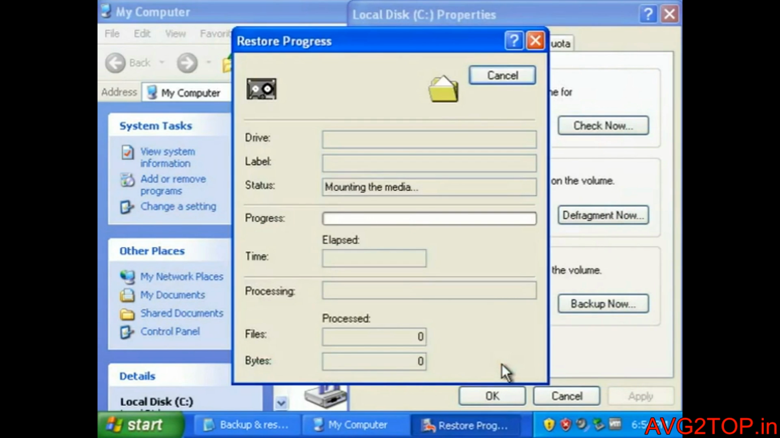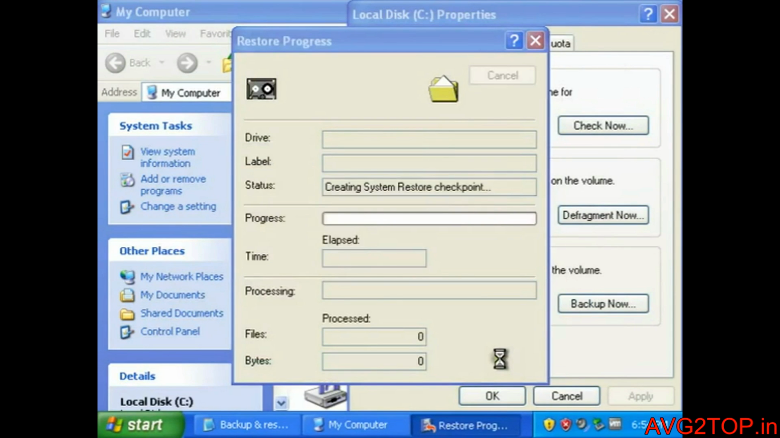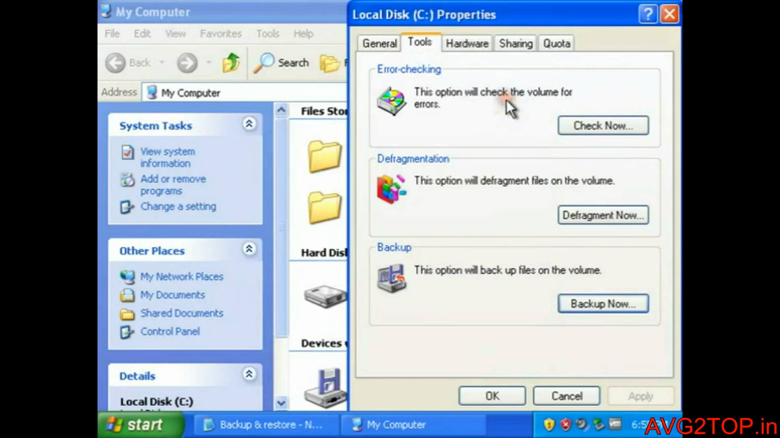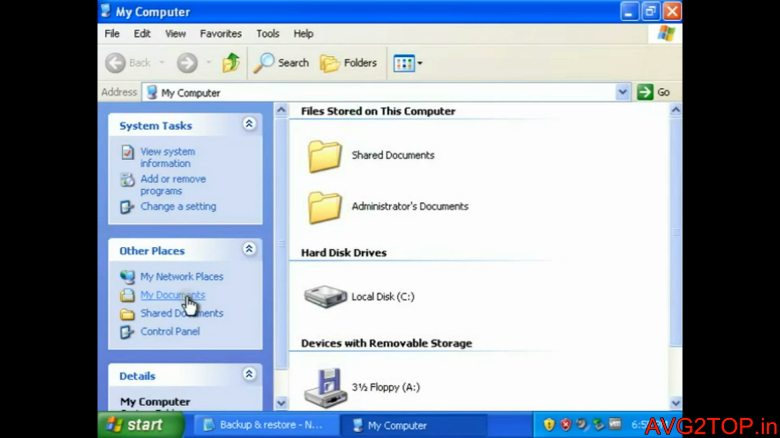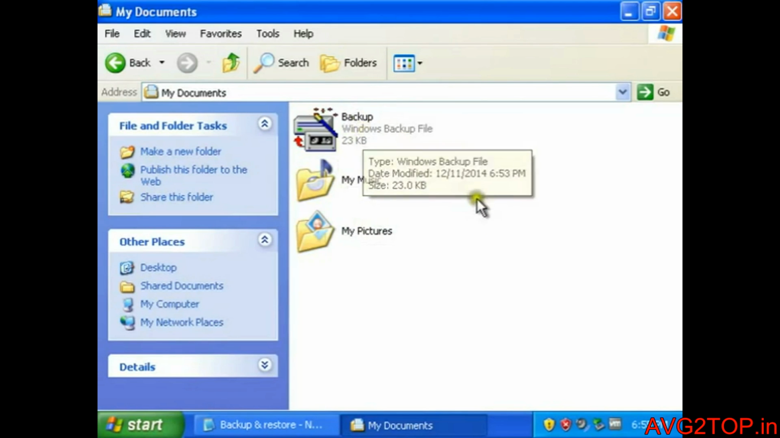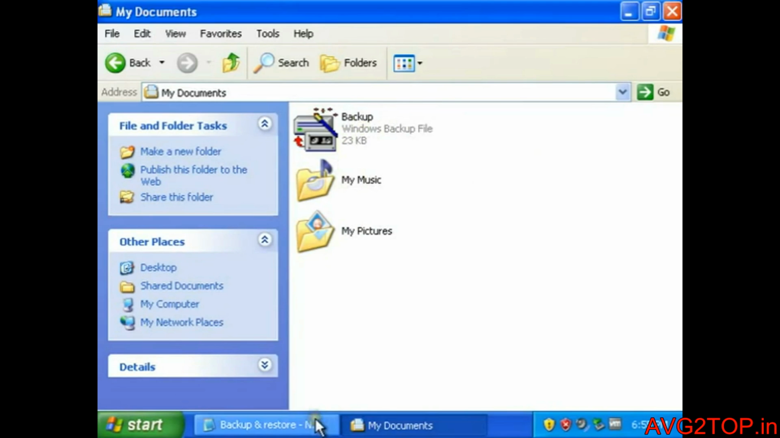Now the items which we deleted are being restored from the backup, not from the place where we deleted them. To check whether we have done it right, let's go into My Documents and see. Yes, you can see My Music and My Pictures. That is what we deleted, and now we have restored it using our backup. So this is how the backup and restore concept works. You can try this with multiple operating systems, Windows 7, Windows 8.1. This is the basic idea about how to work on backup and restore.